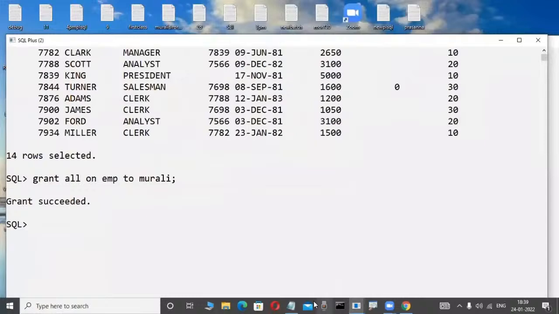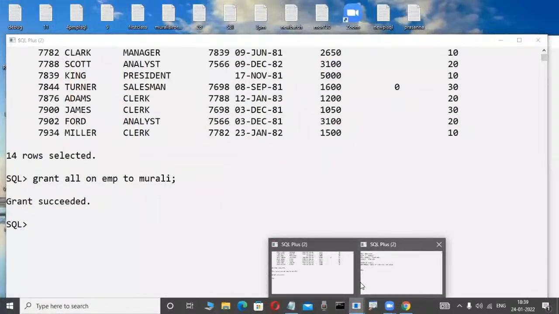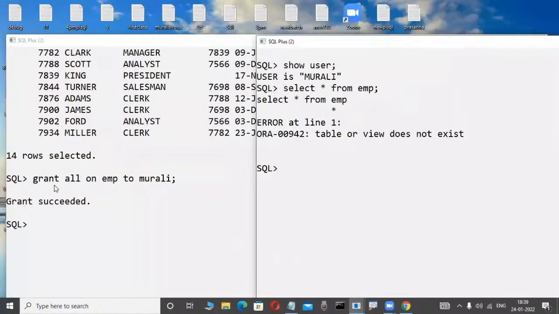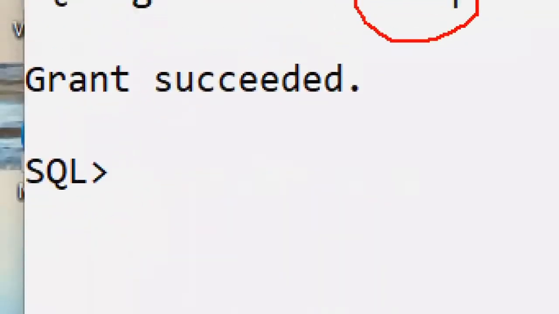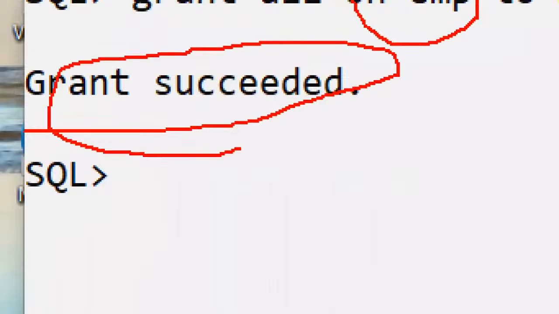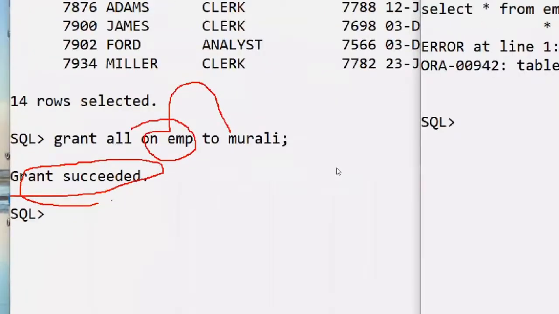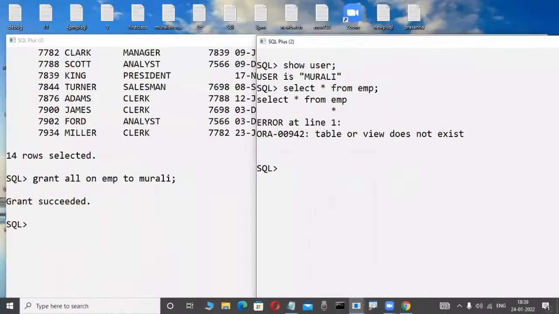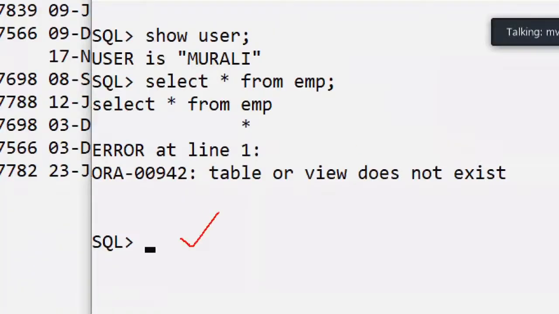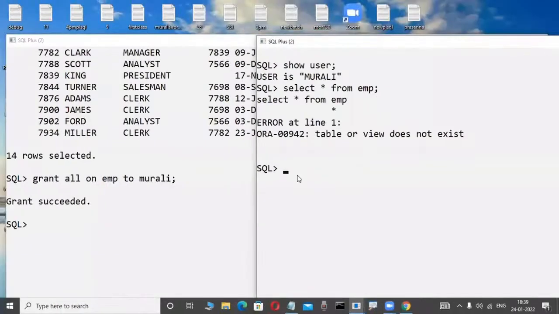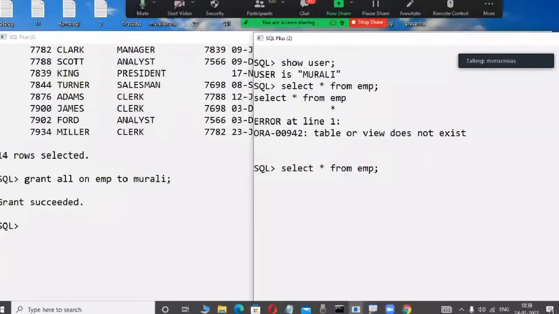Okay, fine. Logically tell me, once they give this permission, the Scott user is giving permission to Murali, and here grant is succeeded, a message displayed in this relational data model product. Now the Murali employee tries to access the Scott user EMP table, possible or not possible? Maybe I'm typing like this: select star from Scott dot EMP. Now I'm typing like this, possible or not possible?